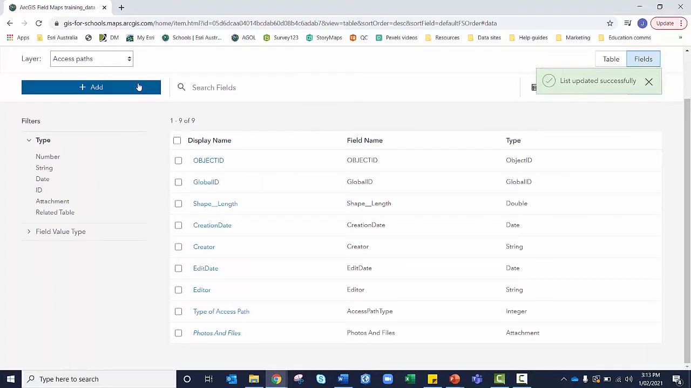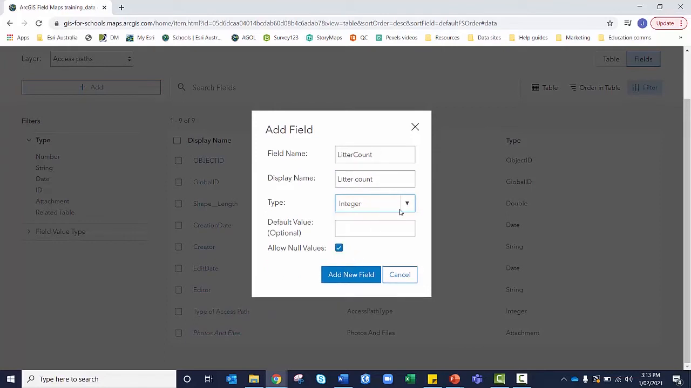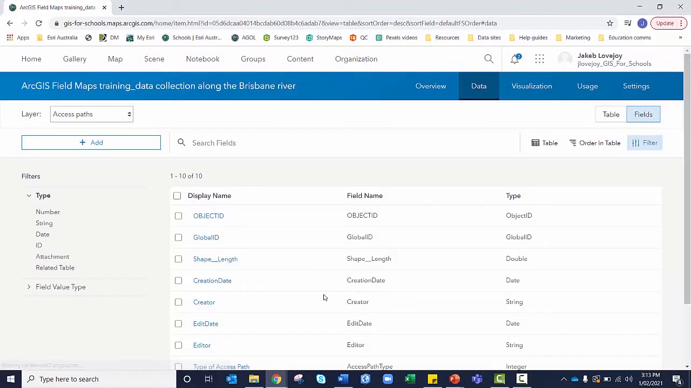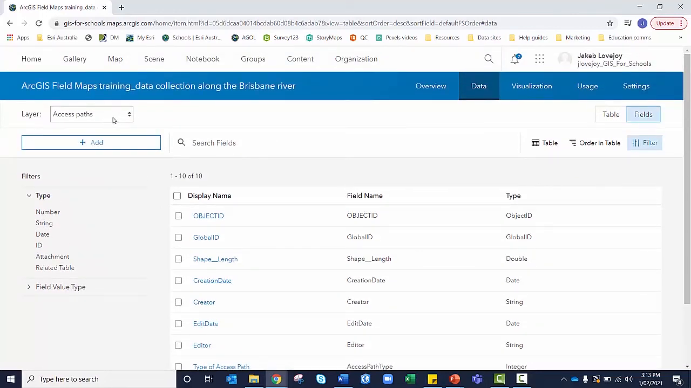It might be that whilst they're on this path, they have a job to count the litter that they come across. And this might be useful data depending on the kinds of data that you're collecting. I'm going to leave it as integer because we can't have decimal places worth of data. But this time I don't need to create a list. I can simply add the new field and we're happy with that. It'll allow students later on, when we get to building our forms, to enter any whole number depending on the amount of litter that they encountered on their 50-meter walk to the collection site. And we're going to leave it there for access paths layer.